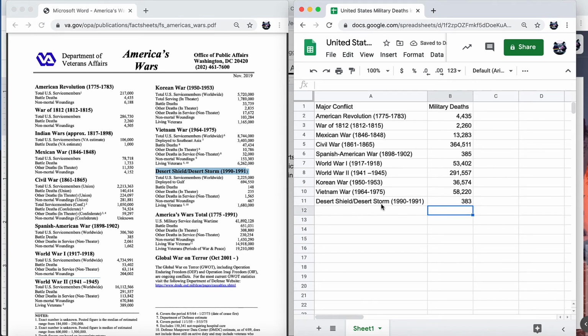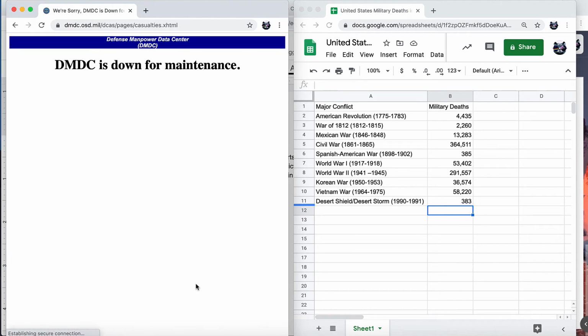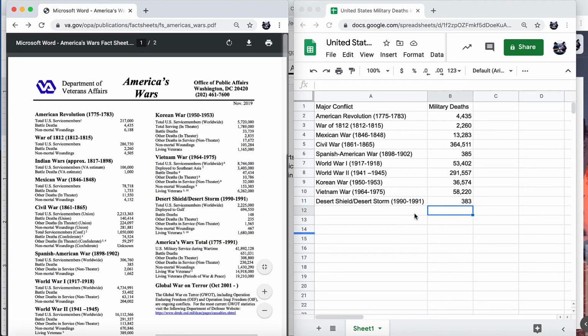We'll stop there. There are the current wars that we're fighting, and there is a site for that, but it's down for maintenance this week. So we'll leave that alone. So this is the data we want you to chart.